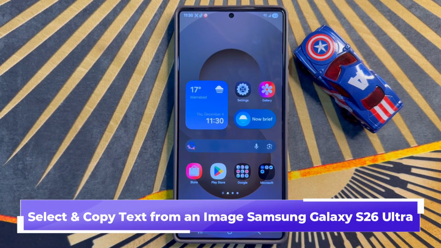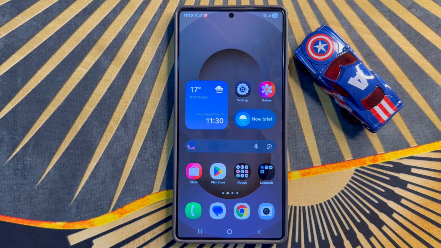How to select and copy text from an image on Samsung Galaxy S26 Ultra. So let's start the video.